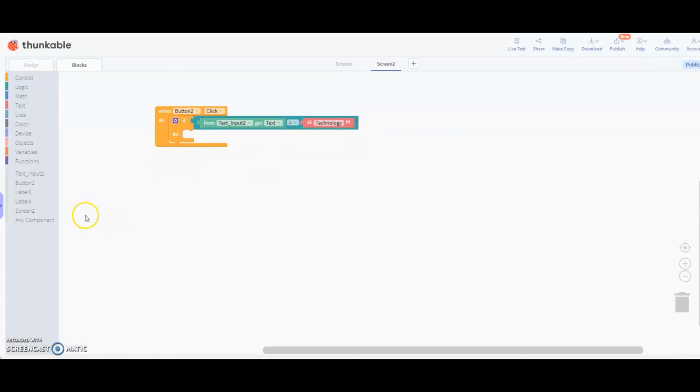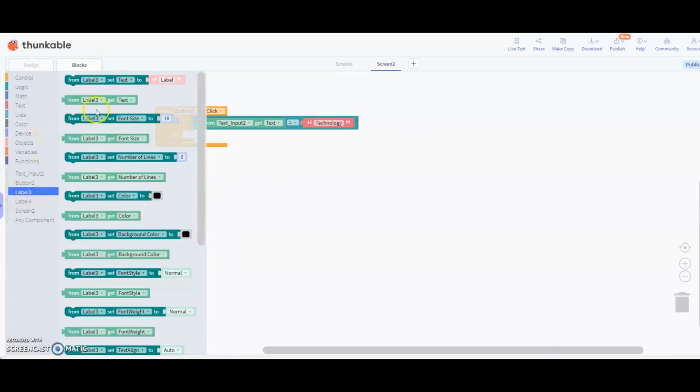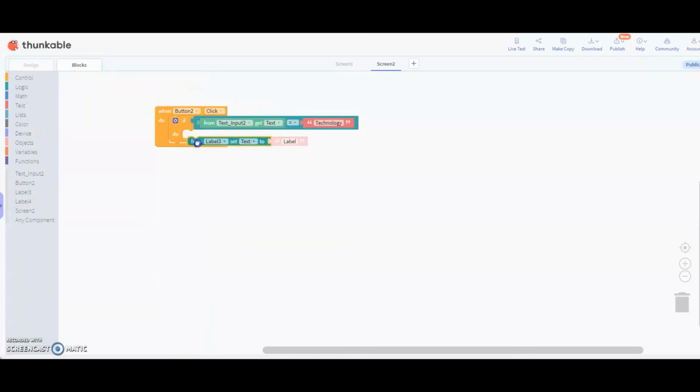And you want the label to say correct on it. So from label 3, set text and set this to correct. And you also want the background of the screen to change green. So go to screen 2 and get from screen 2 set background color and go to color and get the green one. Now you don't have to add the navigate one because that's it. If they get the second clue correct, they're done.